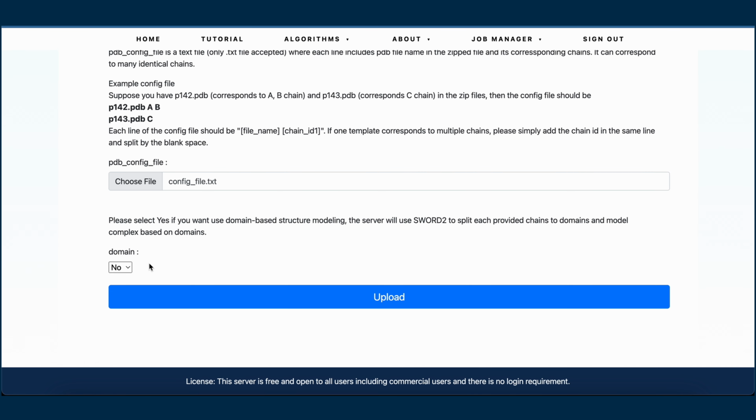Small note, for both DiffModeler variants, you have the option to do domain-based structure modeling. So if you choose yes for this option, the server is going to use Sort2 to split each of the chains into their constituent domains, and then model the complex structure based on those domains rather than the whole template structure you provided.